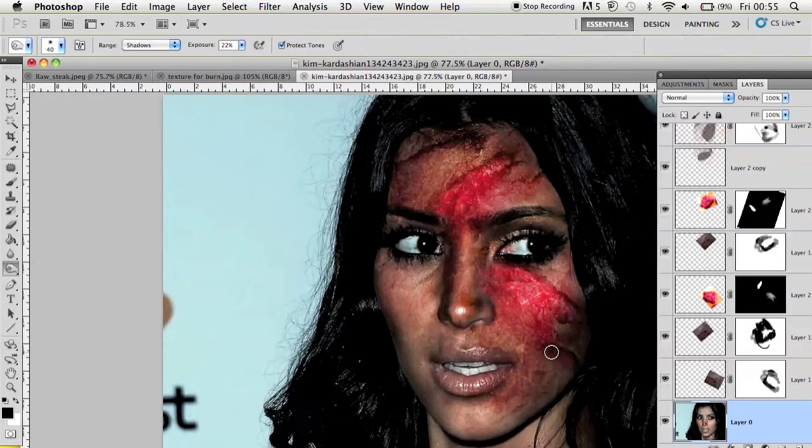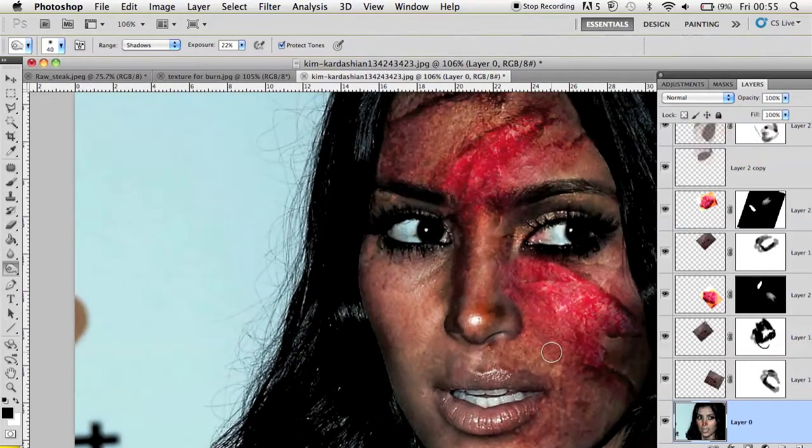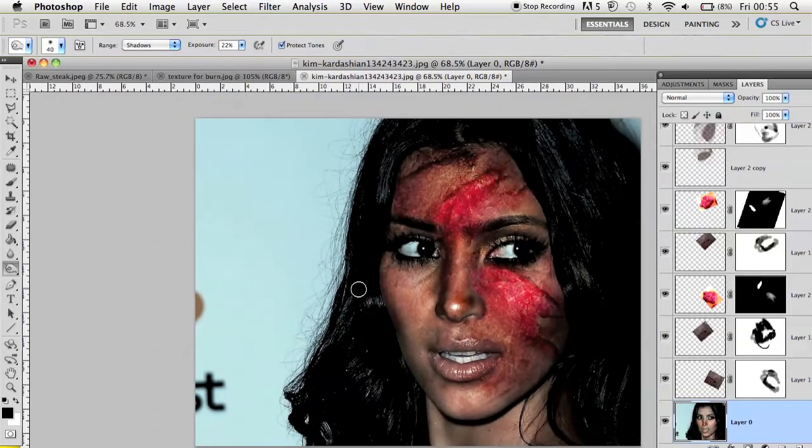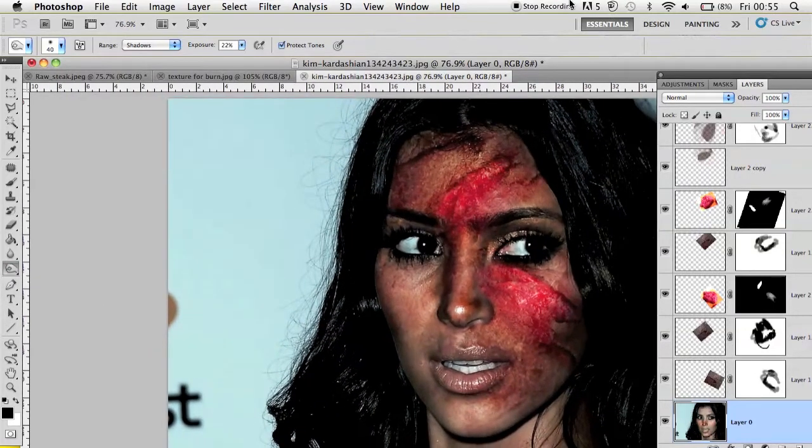So for this tutorial, I'm just going to show you how I created this section here, because basically once I've done this section, the rest of it I just copied and pasted all over a face, and then I used the burn tool and the dodge tool to basically do the rest. So yes, let's begin.